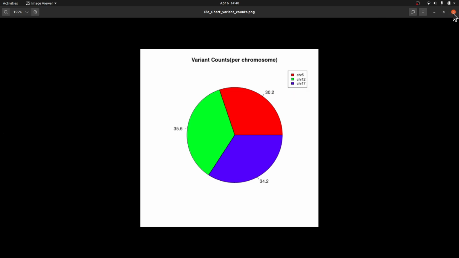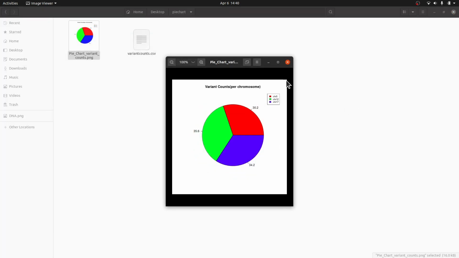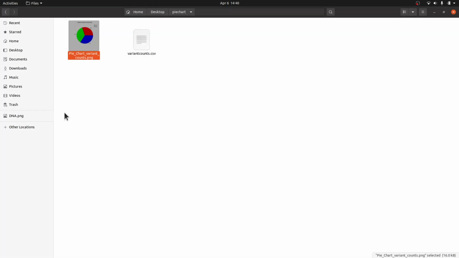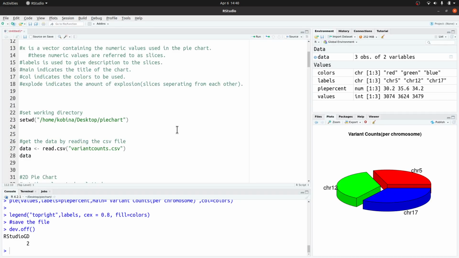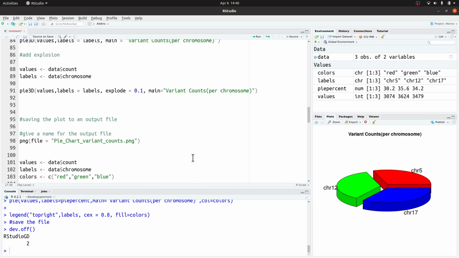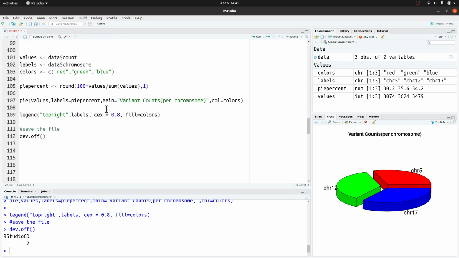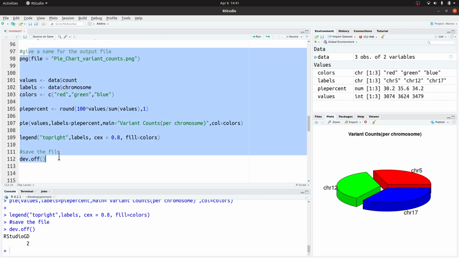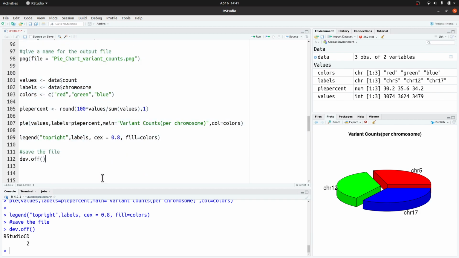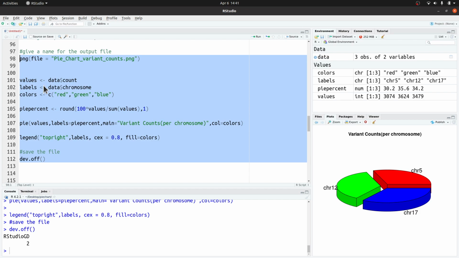Okay, so if you're working on a remote server, let's say a Linux server where you don't have access to a graphical interface like RStudio, you still need to find a way to save your plots or figures, and this is where this approach comes in. And that is what we have done. And so this is how we generate 2D and 3D pie charts in R, and this is also how we save the pie chart to an output file.